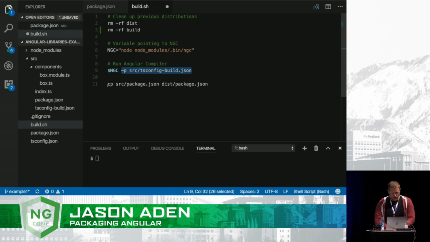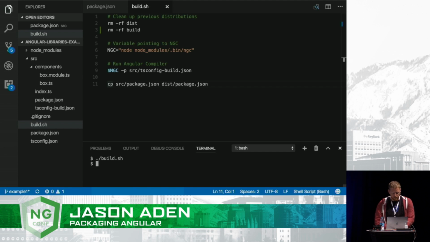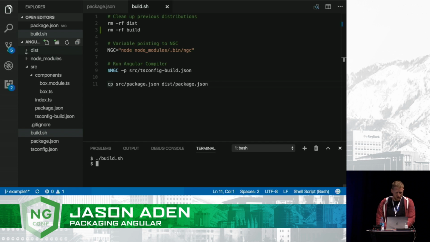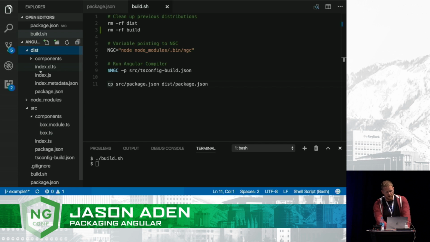The only other thing that we're doing in our build file right now is copying this package.json file into the dist directory. So hopefully this works. All right, so now we have a dist. And this dist contains sort of the minimum items required in order to support application developers who want to AOT their code, who want to ahead of time compile their code.